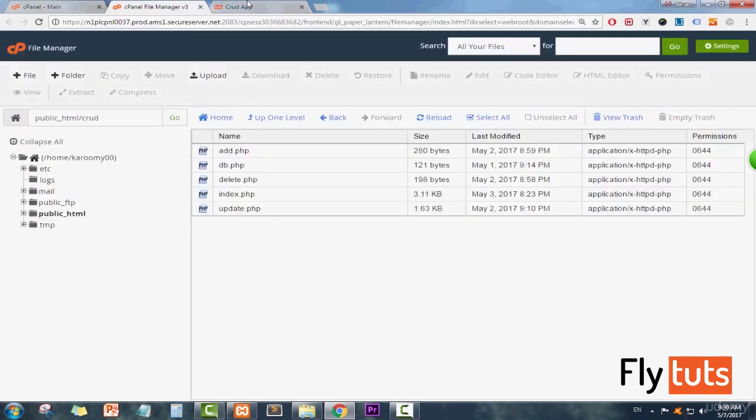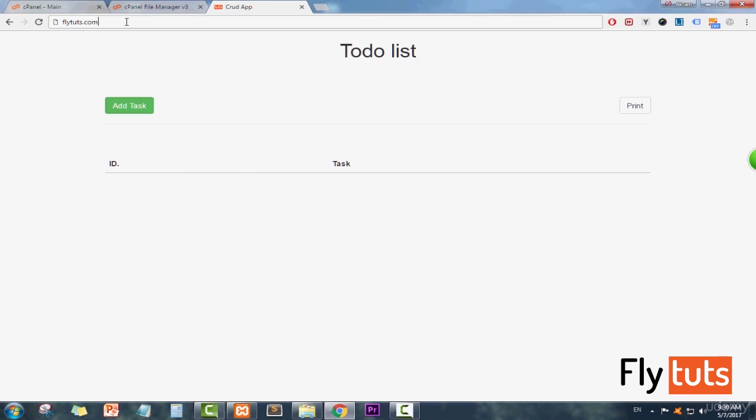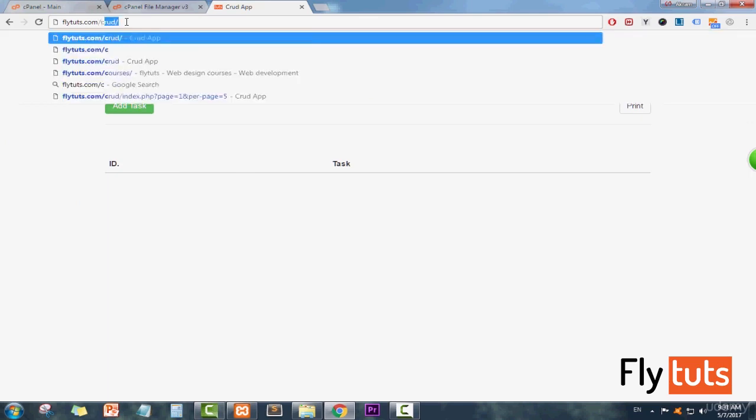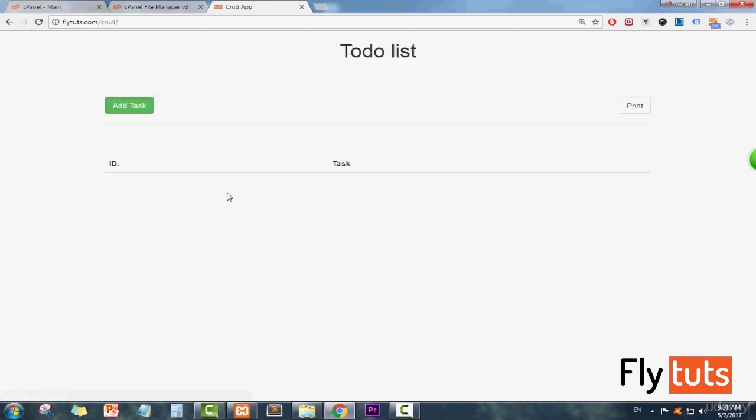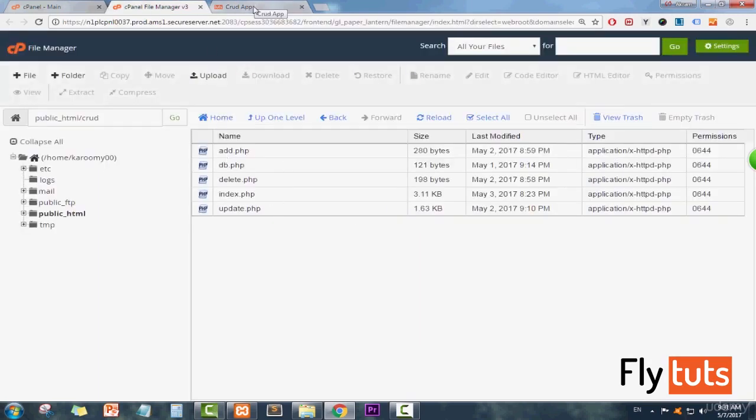Now if we browse our files, flytots, CRUD, this is my folder. Our app is working, as you can see, but there is no database, so we need to create a database now.